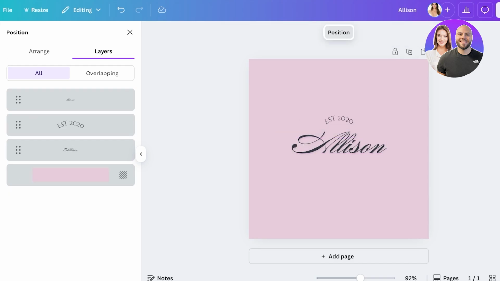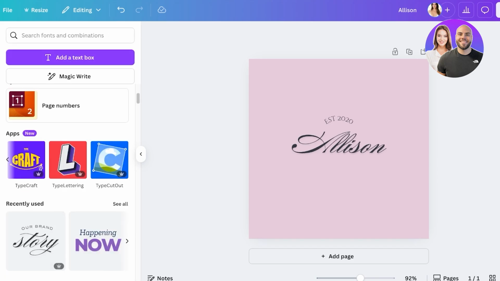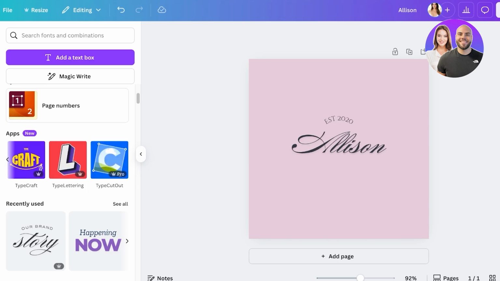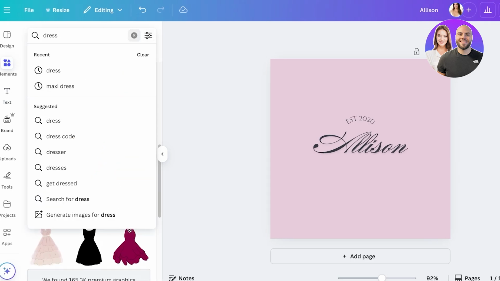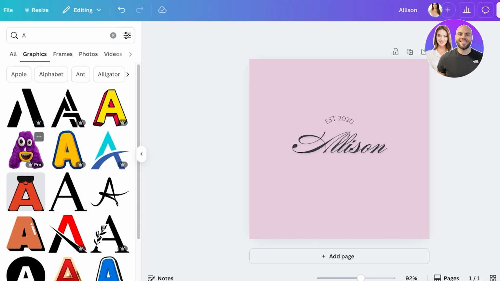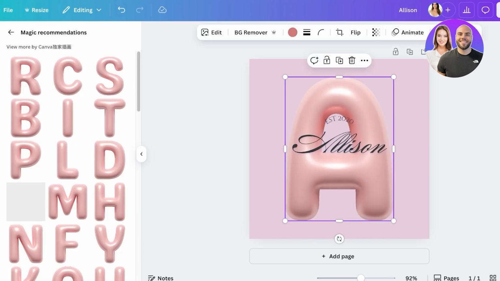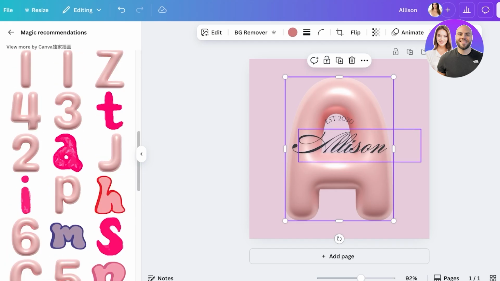Now Canva has a lot of different applications to simplify this process. If you go directly into text over here and scroll down, you can see some of their suggested lettering tools, including type gradient, type craft, as well as type lettering and type cutout. And if you go into elements and search for a certain letter, like so, you will see different graphics. Now, if you want to look for similar graphics, you simply select that graphic, click on See All under Magic Recommendations, and usually people have created the entire typography using that particular style.